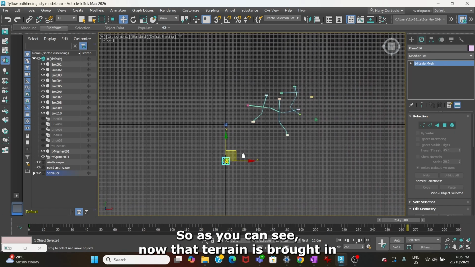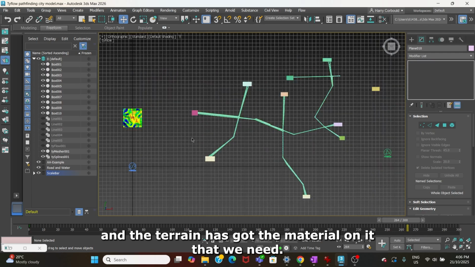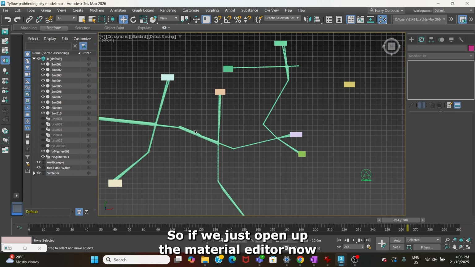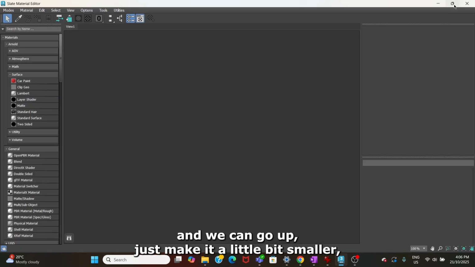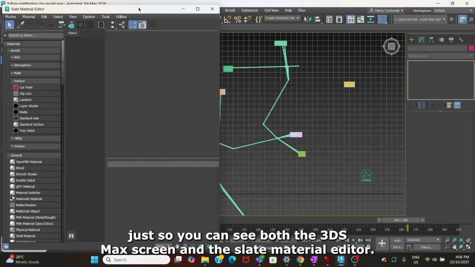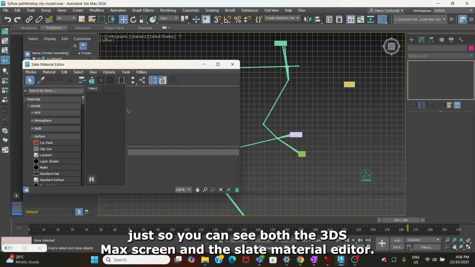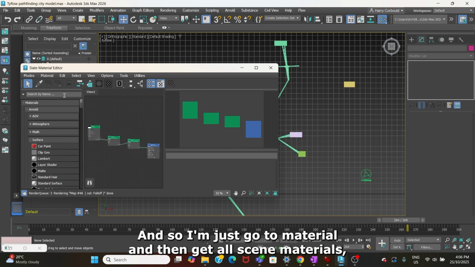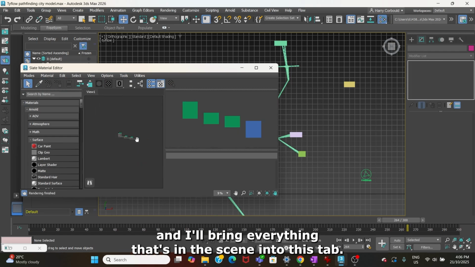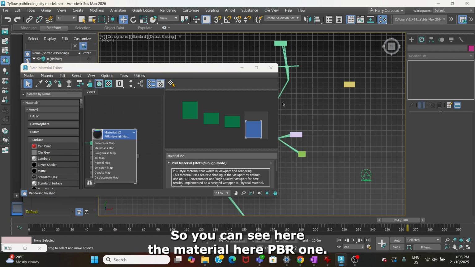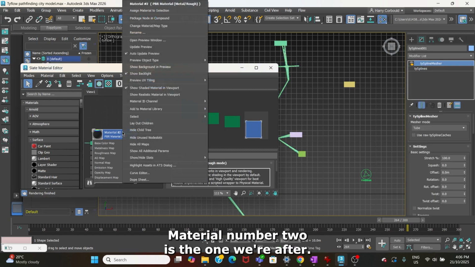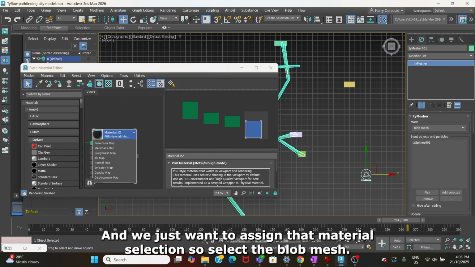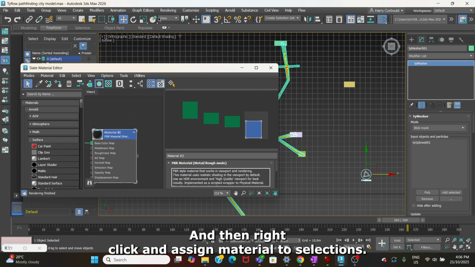So as you can see now, that terrain is brought in, and that terrain has got the material on it that we need. So if we just open up the material editor now, and we can make it a little bit smaller just so you can see both the 3ds Max screen and the Slate Material Editor, and just go to material and then get all scene materials, and they'll bring everything that's in the scene into this tab. So you can see here the material, the PBR one, material number 2, is the one we're after, and we just want to assign that material to selection. So select the blob mesh and then right click and assign material to selection.